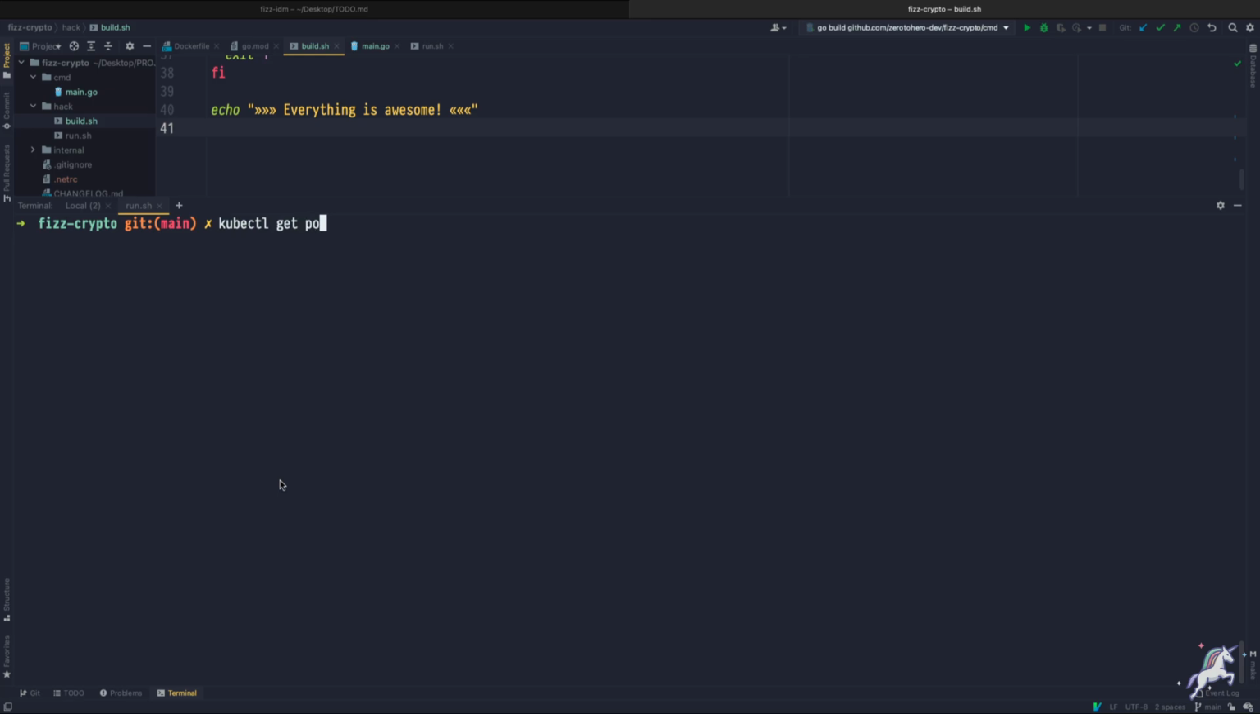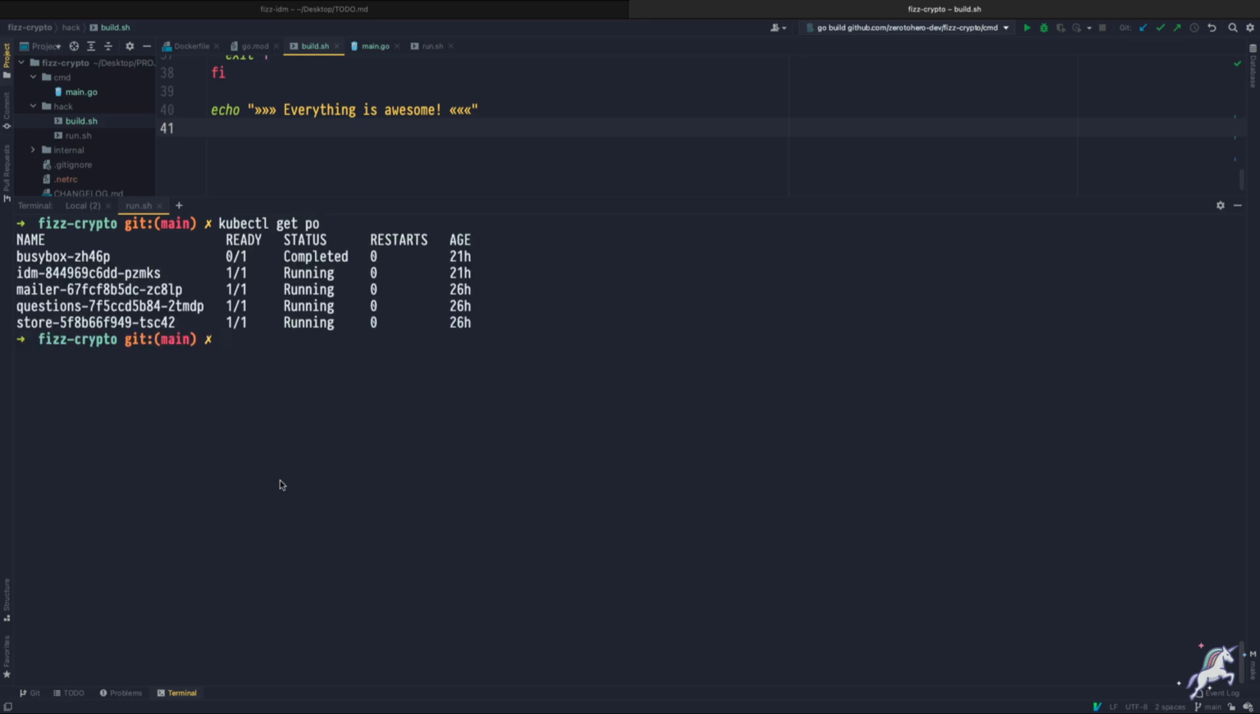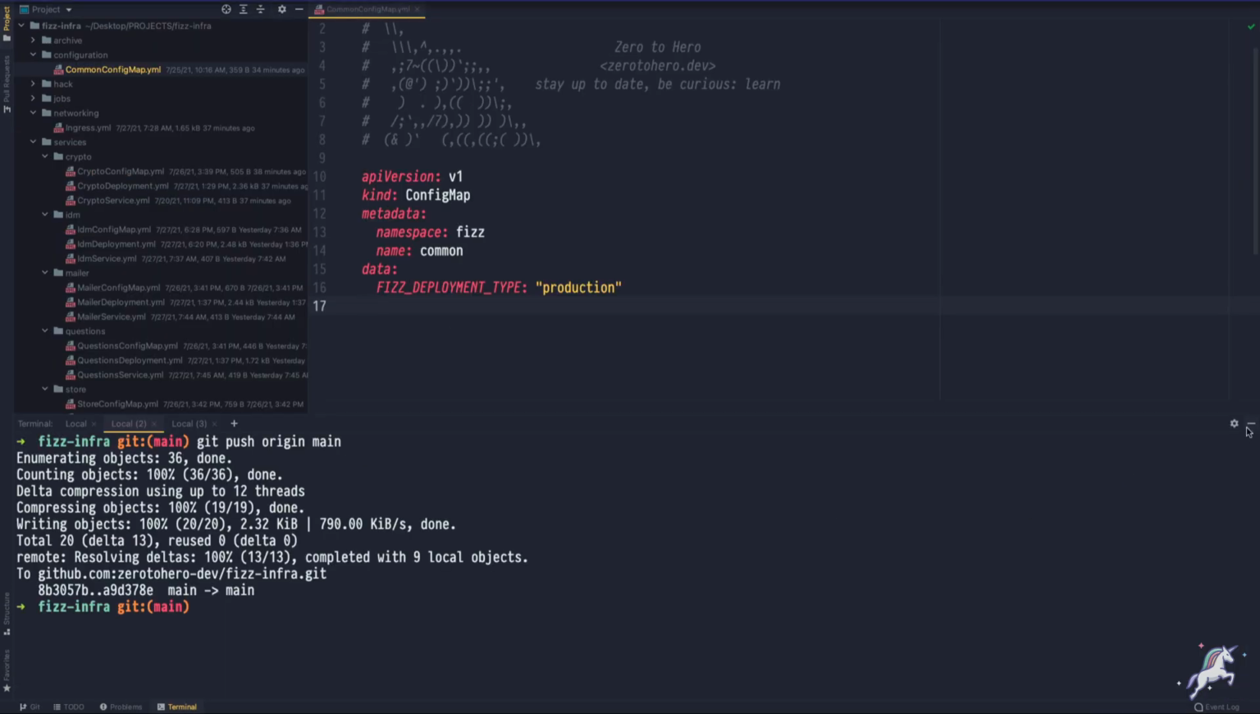And after deleting the deployment, when we check for pods using kubectl get pod, you see that the crypto pod is no longer available. And when we check for deployments via kubectl get deployment, you'll see that the crypto deployment is gone as well. So let's see some of the other manifests in our deployment setup.